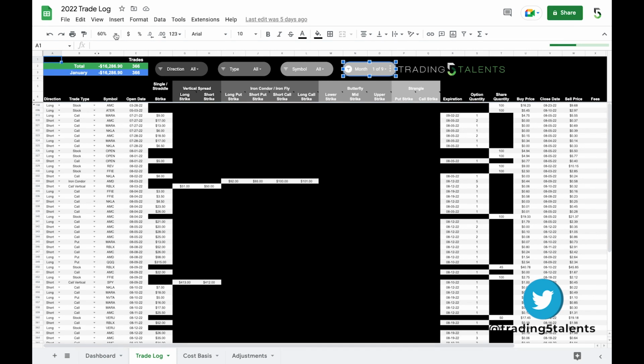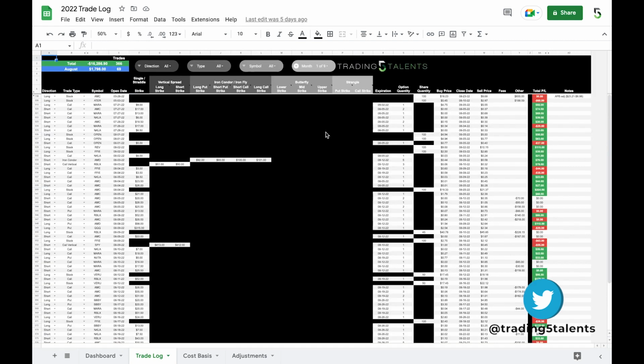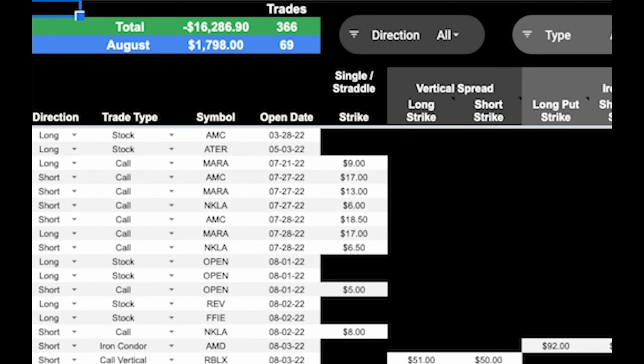It'll total your profit. And then I have these slicers up here. I made this screen really small so you can see the profit and loss over here in green or red. Otherwise, you wouldn't be able to see all of them at a glance. So right now, I am filtering only for August using this slicer right here, all of the tickers, all of the types of trades, and both directions, both long and short. So this is everything that I did in the month of August.